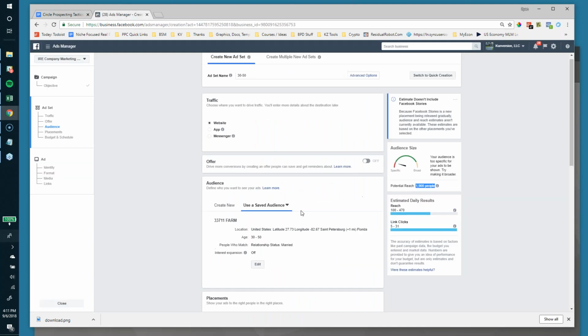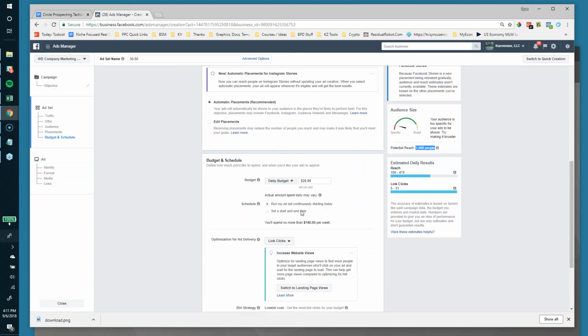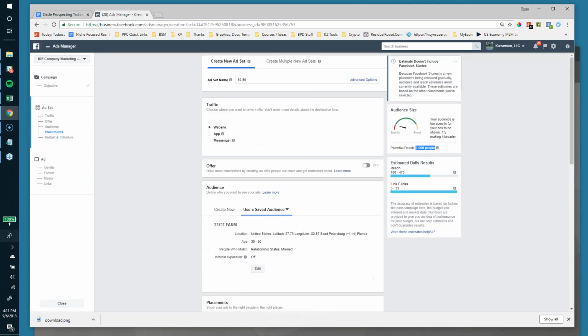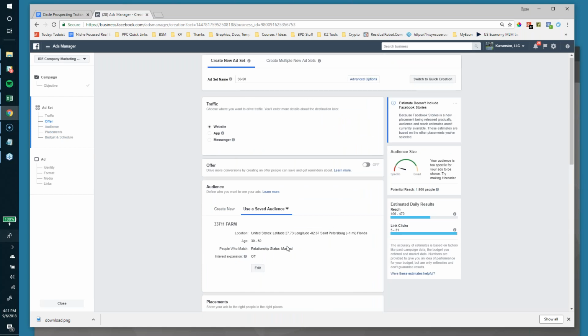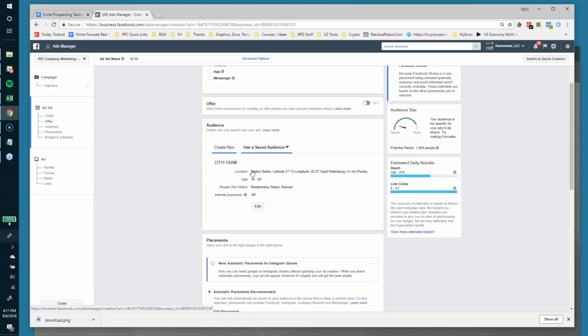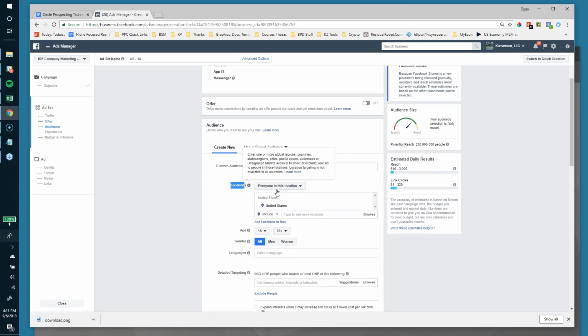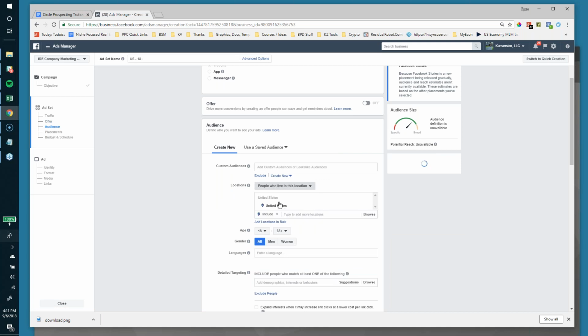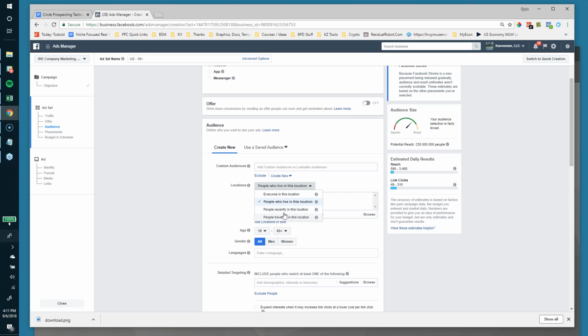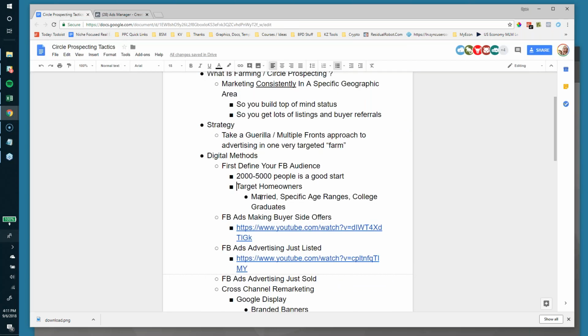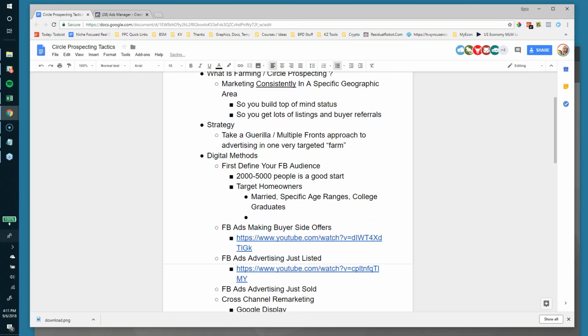Another thing I forgot to do that was very important, and I don't want to lead you guys in the wrong direction, is I forgot to choose people who live in this location. See this right here? This is a pretty important detail that I left out. So make sure it's everyone who lives in the location rather than people who are recently in it or traveling in it. It's one that I always forget. Make sure it's people who live in the location.